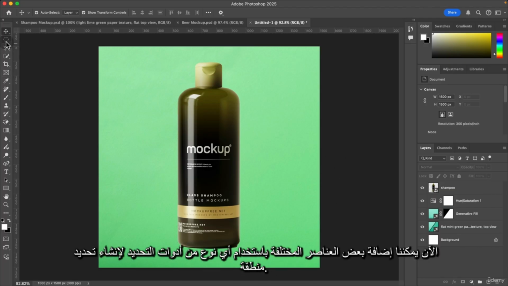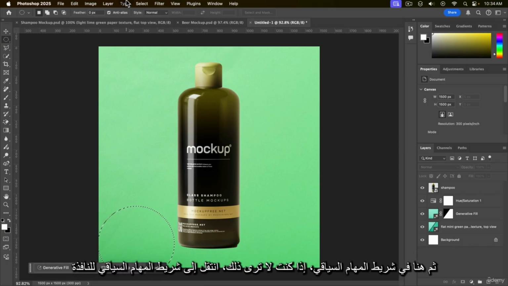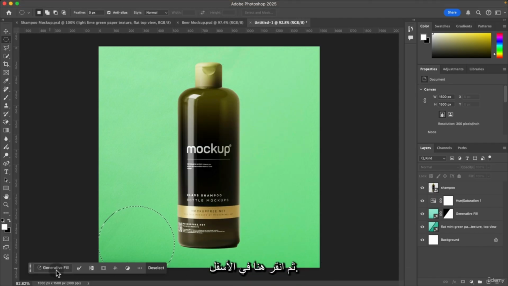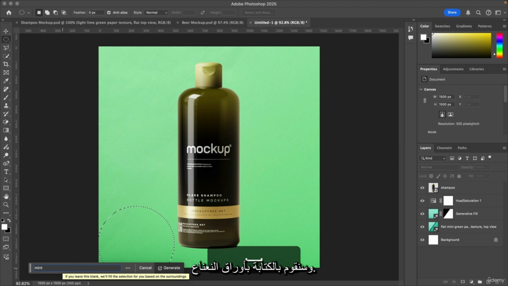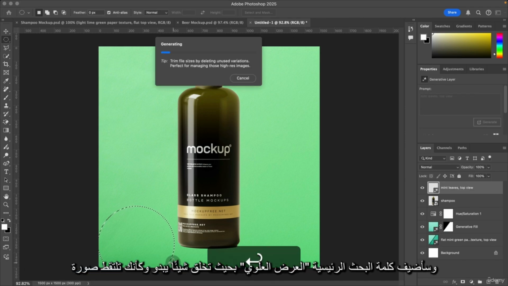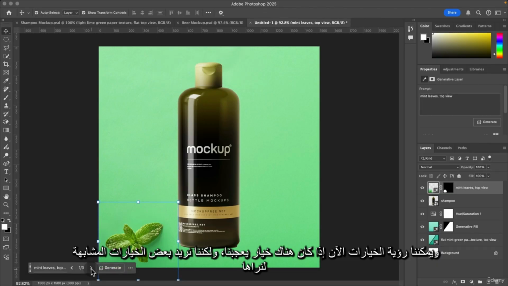Now we can add some different elements using any sort of selection tool to make an area selection, and then here in the contextual taskbar, if you don't see that, go up to Window, Contextual Taskbar, and then click down here, and we're going to type in mint leaves. And I'm going to add that top view keyword so that it creates something that looks like you're taking that photo from that top view for that nice flat lay look. And we can see the options.